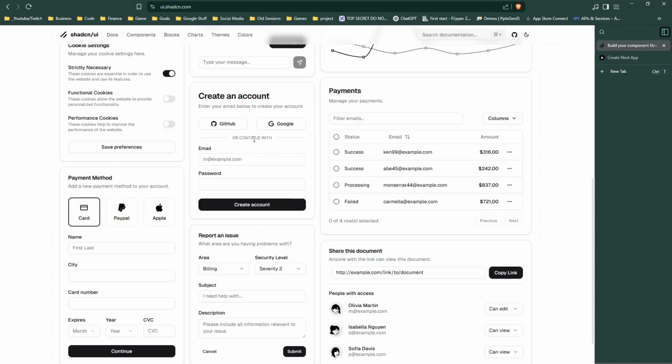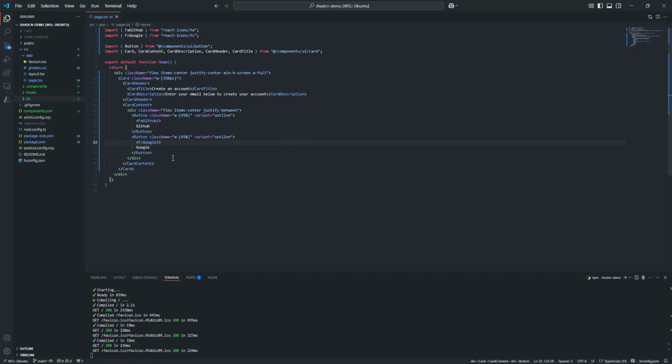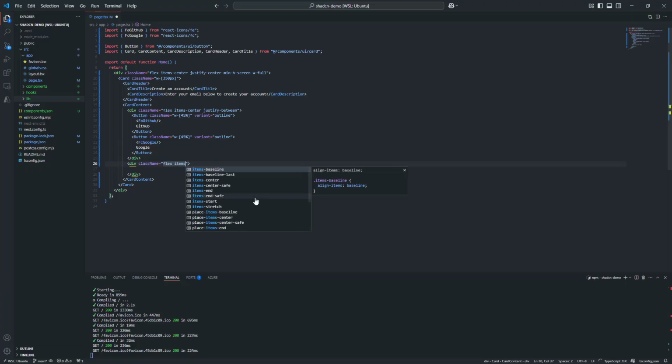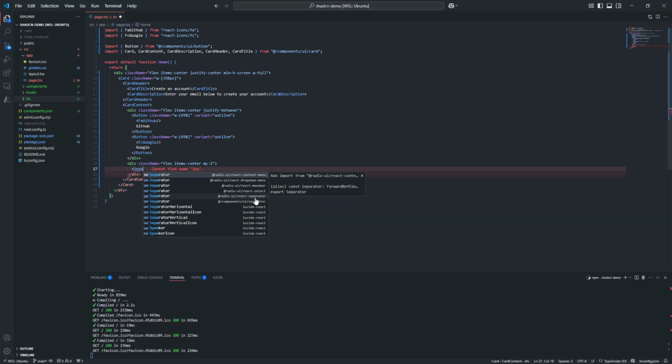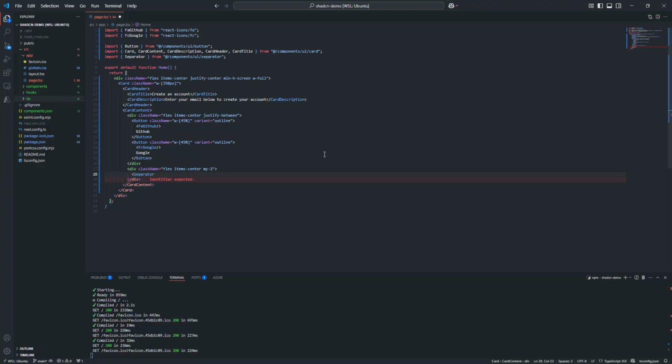Next, we need to do the 'or continue with' row there. So we're going to copy, well, not copy, but do something similar. What we're going to do is div here, class name, flex, items center, margin in the vertical direction of 2. Next, we're going to use the separator component, and there's a lot of different imports. The one that we want to use is the @/components/ui separator here. And we're going to just provide that.